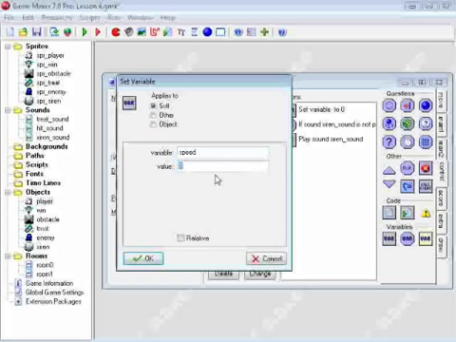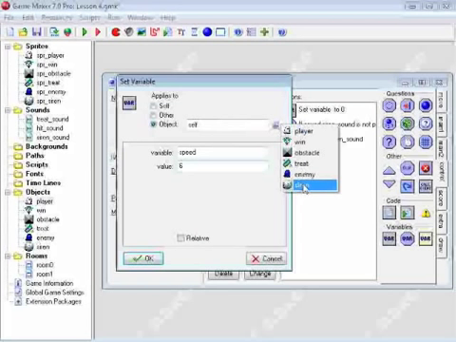And for the value, set double whatever you entered for the enemy's original speed. So in my case, I entered 3, so I'm going to put in 6 this time. And at the top, you might have seen this before. There's an applies to with 3 buttons, self, other, and object. This time we'll click on object and choose enemy from the new drop-down menu.